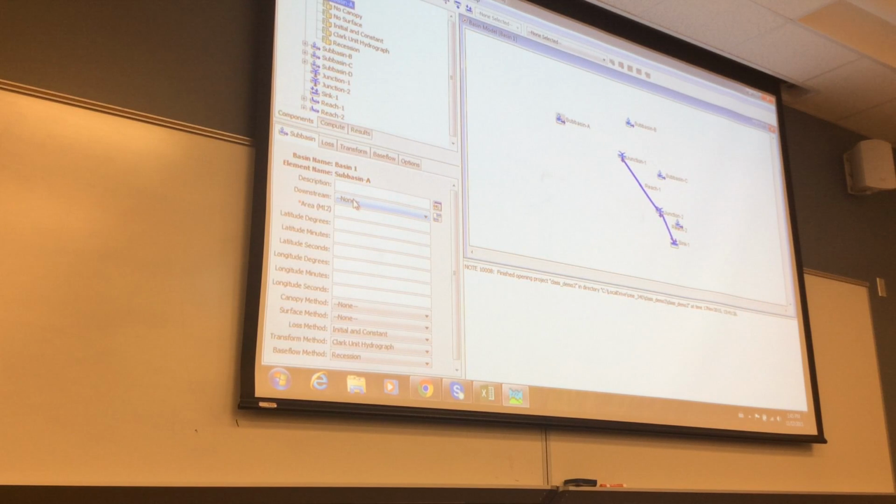Downstream none means sub-Bayesian A is not connected to anything. Where should it be connected to downstream? Junction 1. Junction 1, there you go. So Bayesian B should be connected to? Junction 1. What else? So Bayesian C should be connected to? Junction 2. So Bayesian D should be connected to? Sink. There you go.